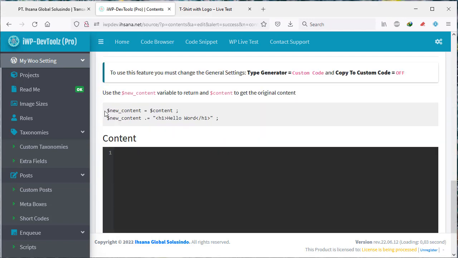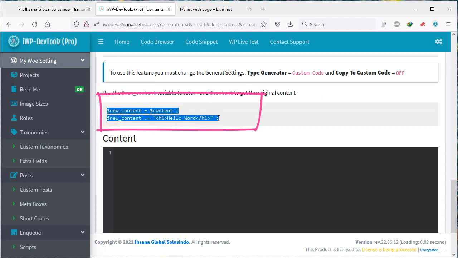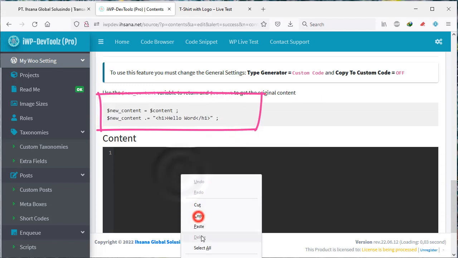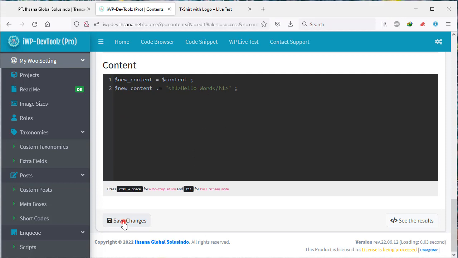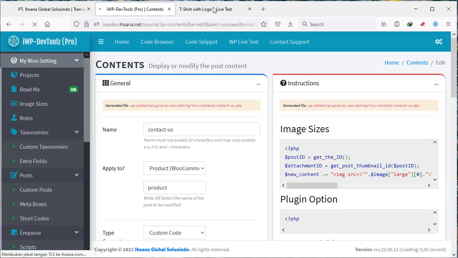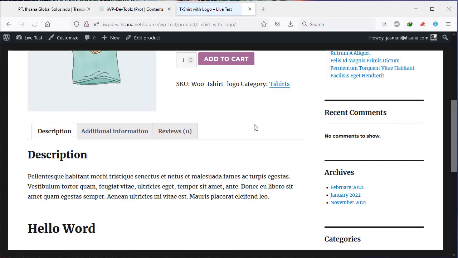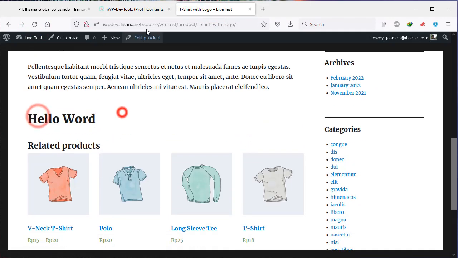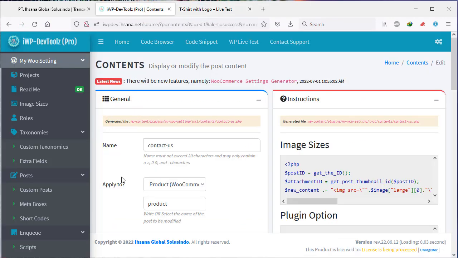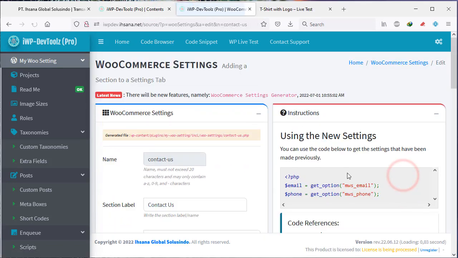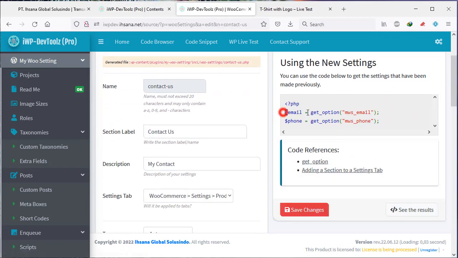We just used this code for the initial test. We'll see the results. For example, we replaced the word Hello World with an email from WooCommerce settings.